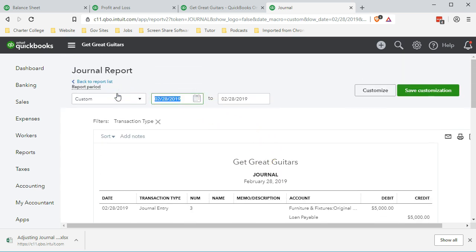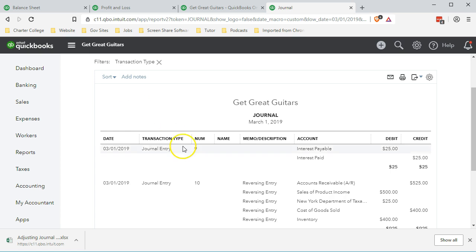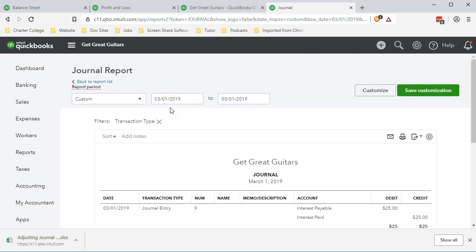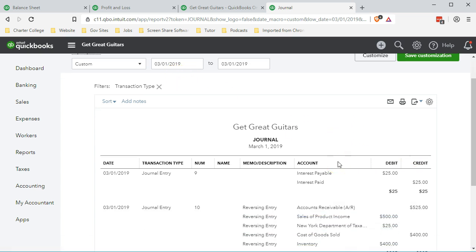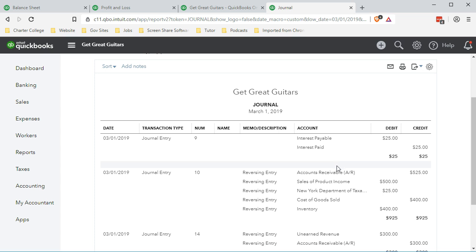So I'm going to change it to 03/01/19 to 03/01/19, just that one date. And that'll give us the reversing entries that we entered as of the first day of the following time period. And then if we scroll down here, we'll see that we should have just our reversing entries.